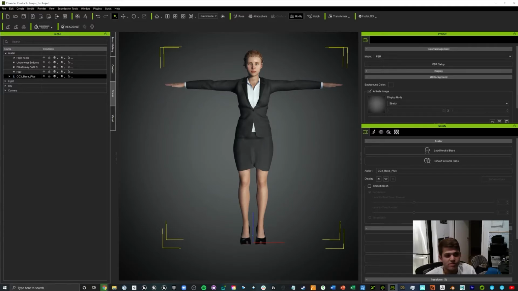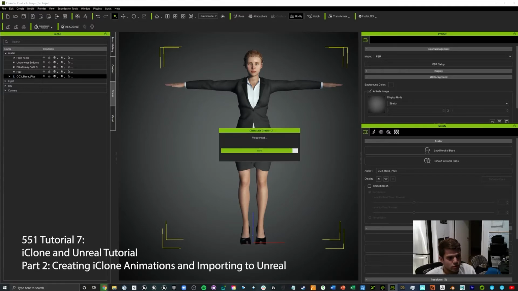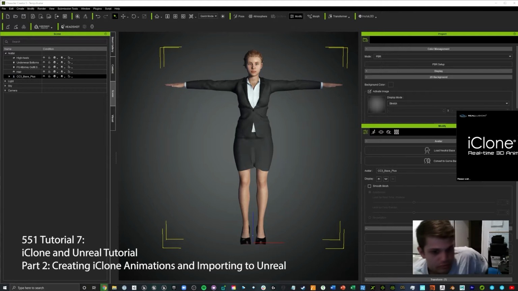Alright, so now we want to animate Lawyer 1. So we're going to go into iClone. So I'm opening iClone, which is showing up in the middle, but I'll move it onto the other side. And oh, all I did to do that is I just pressed that button. It's literally as simple as that, which is crazy.